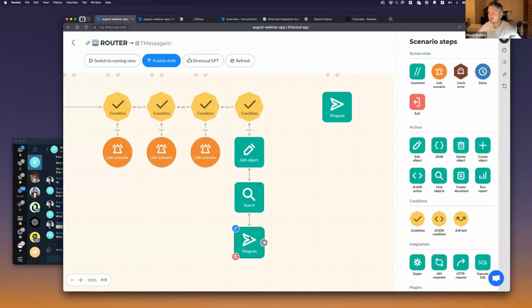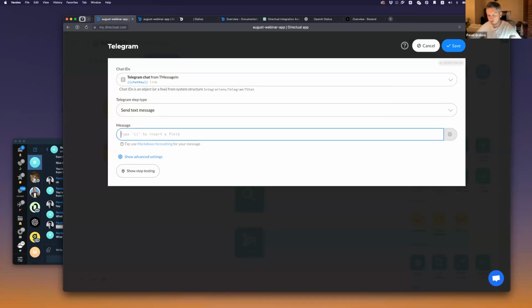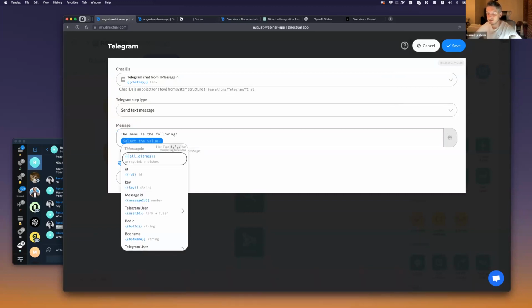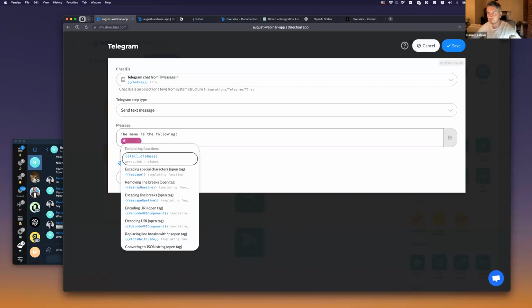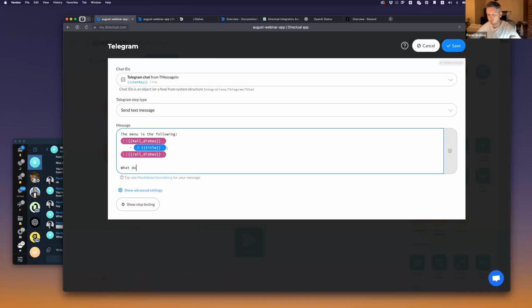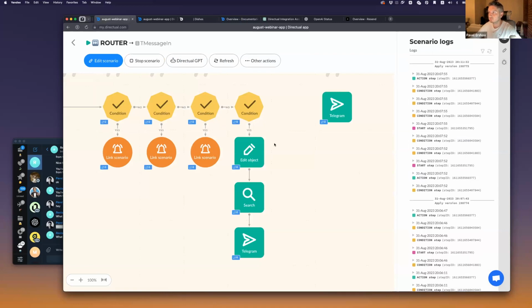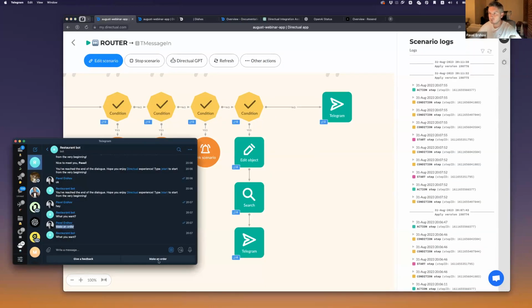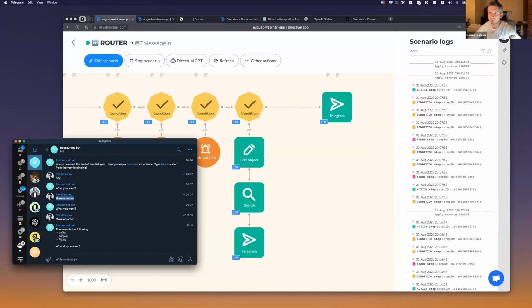We found all the dishes, and then we send to the user the menu is the following. And here we use the special technique of the template system. We type dash all dishes. And that allows us to enlist all the objects from the array link. And here we just title. What do you want? All right, publish. I want to make an order. And here the menu is the following: pasta, burger, pizza.